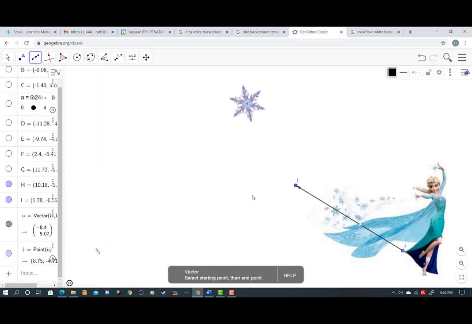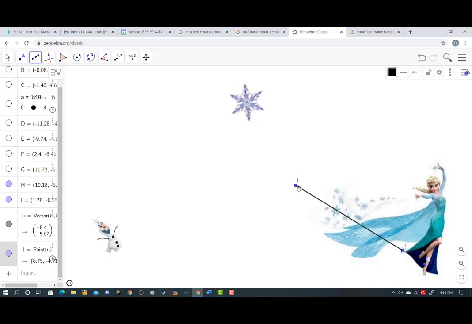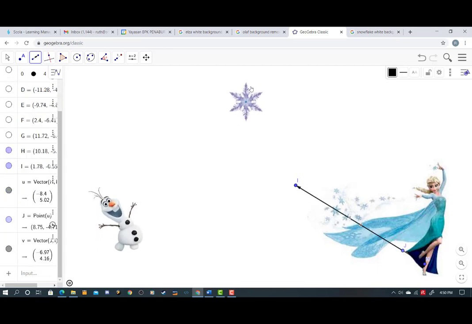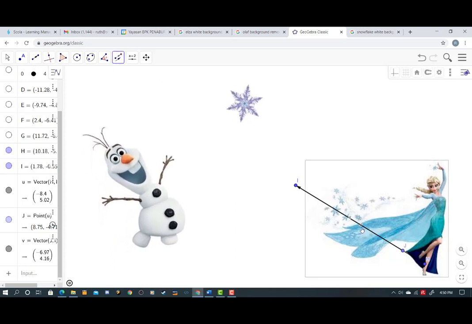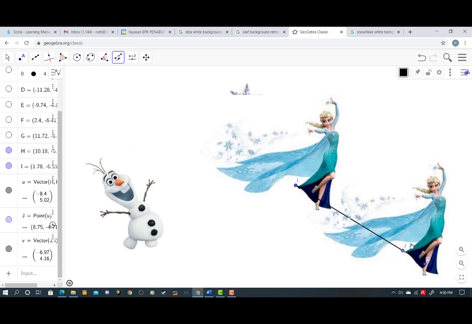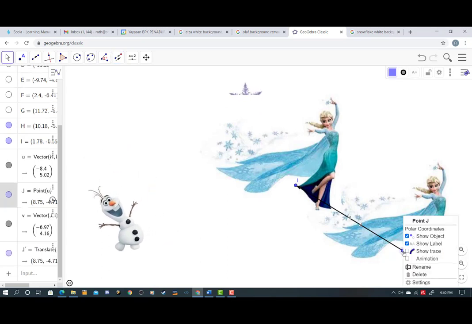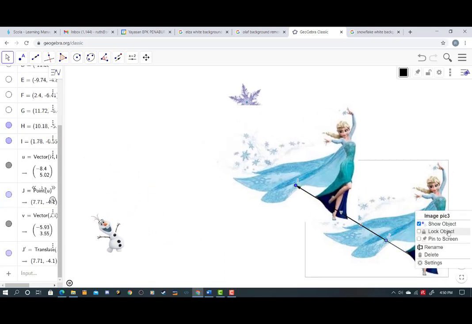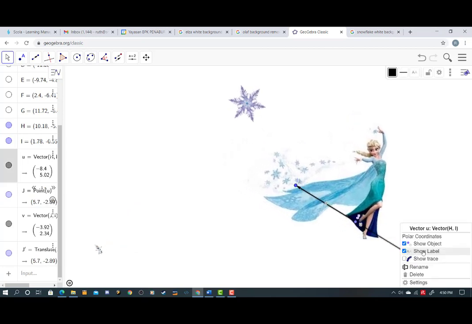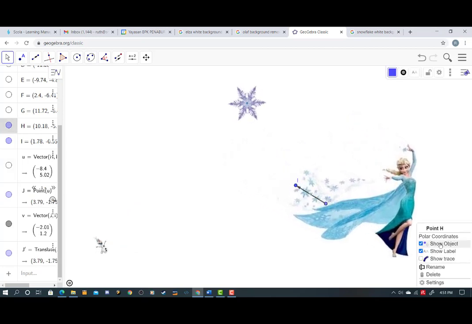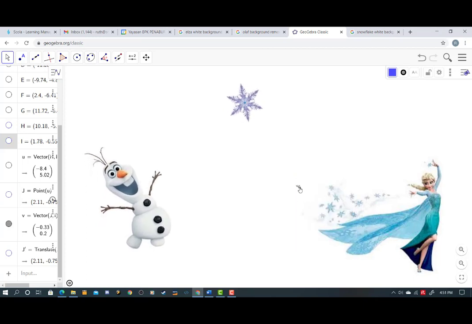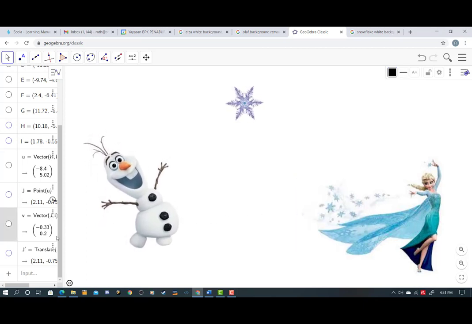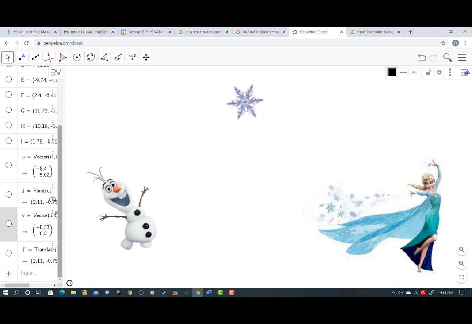And now for the translation, you choose the object and choose the vector. But here for the point J you can do the animation. So you can see here Elsa is also animated in translation using different positions of the vector, and you also can hide the vector of the translation and play the animation, so you can see these changes of transformation using animation.